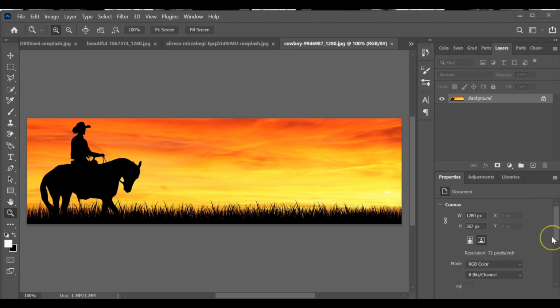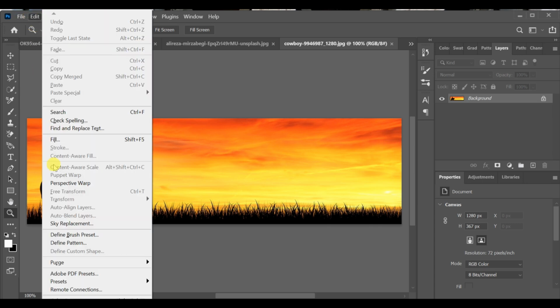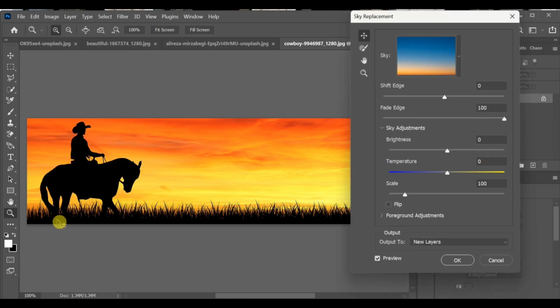Hi guys! Here's how you can change the background sky in Photoshop, like adding a sunset or cloudy sky. First, go to Edit, Sky Replacement. Now, select the sky you want: sunset, blue sky, or cloudy.